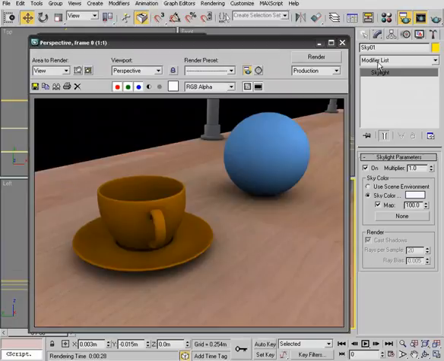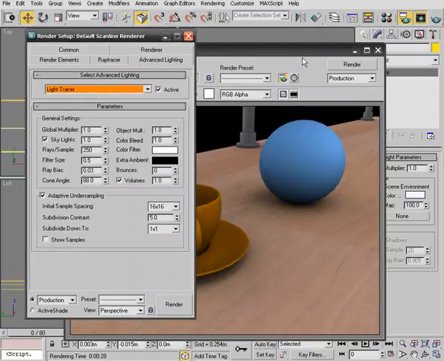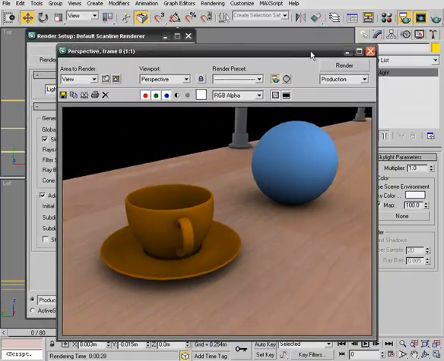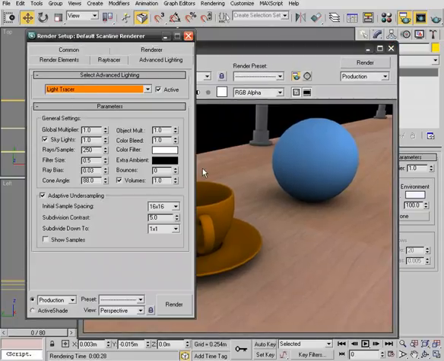Alright, so here's our result, and you can see that the render comes back in just a little under 30 seconds. Right, so this is actually much, much faster than what we would have gotten if we had not utilized this light tracer. Otherwise, if you don't use the light tracer, this skylight will take a very, very long time to render.